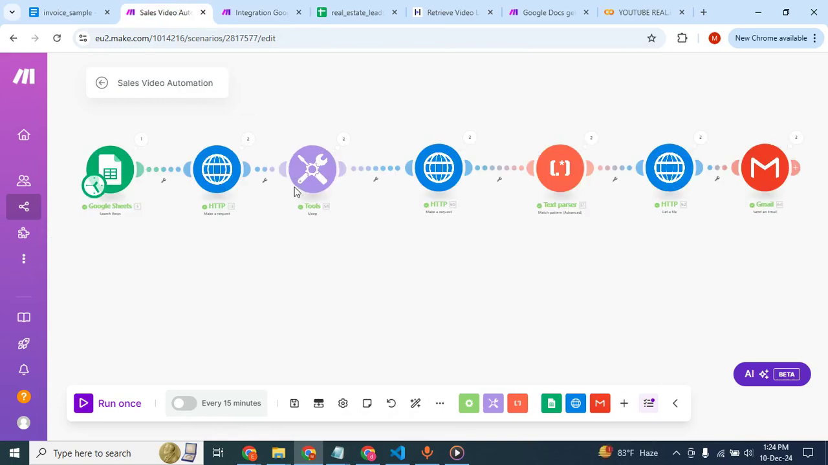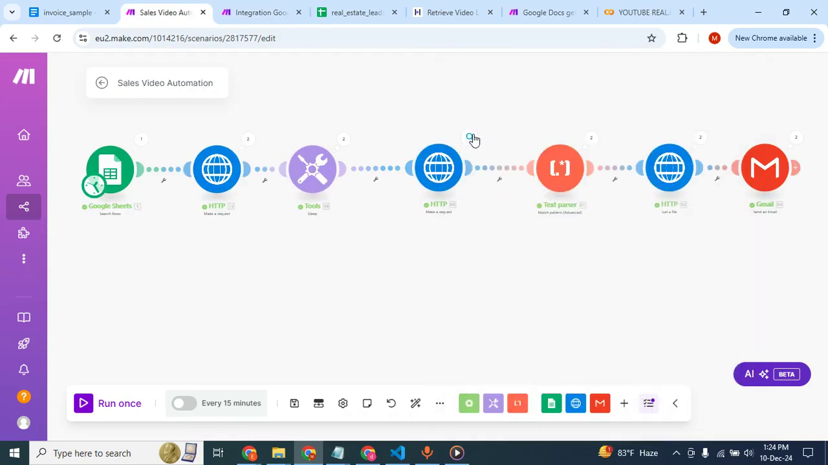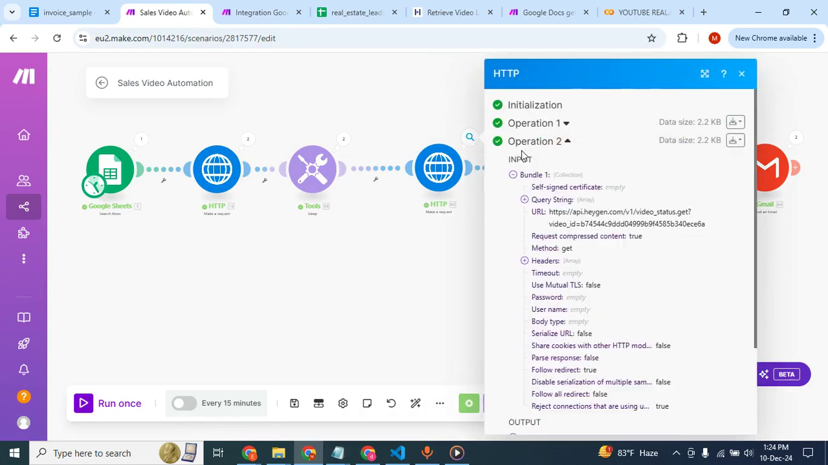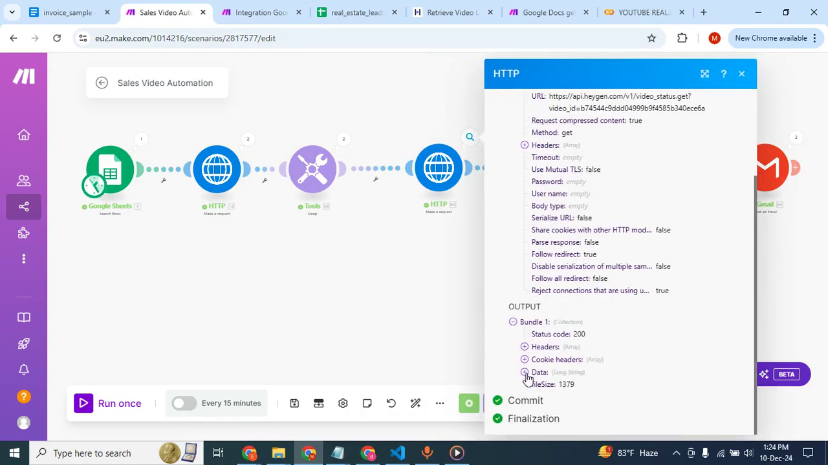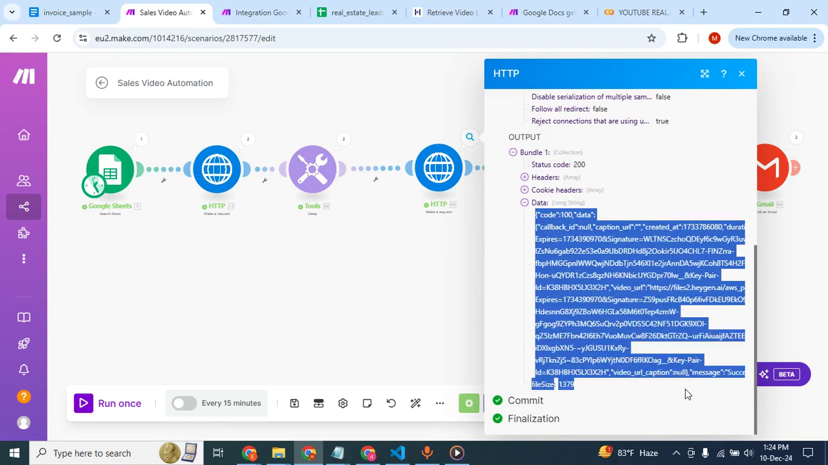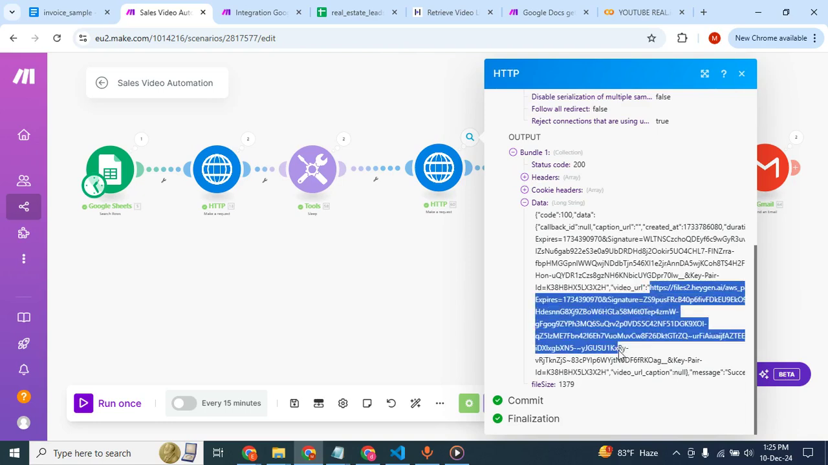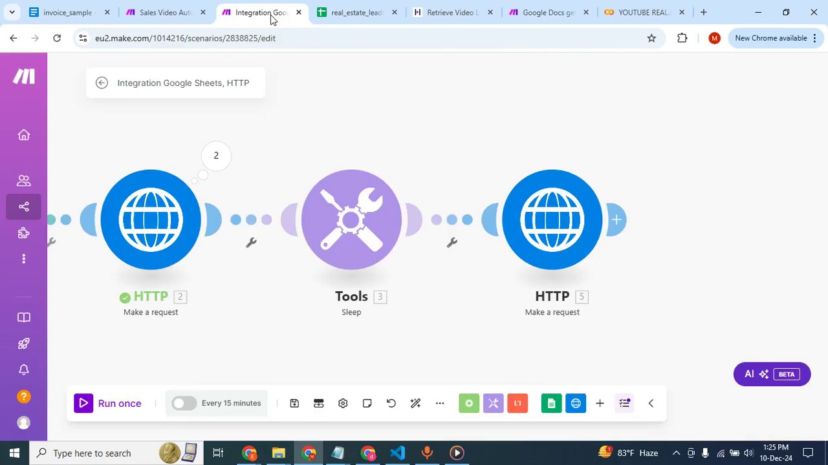Okay, so when you get the data, it will actually look like this. Let me use it as an example. It will look more like this, right? And what we're looking for here is this video URL key. So we want to get the value, which is the video URL, so that we can actually download the video and send it to our lead, right?